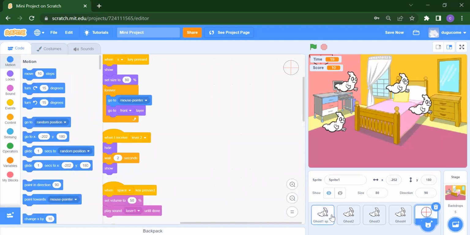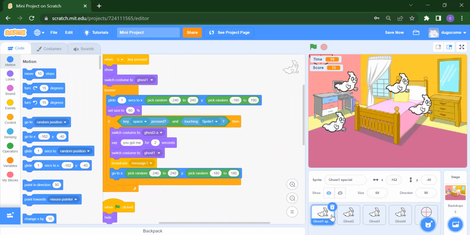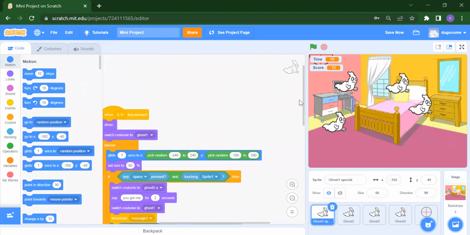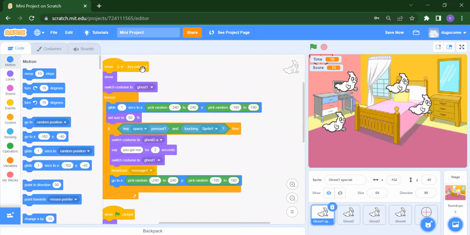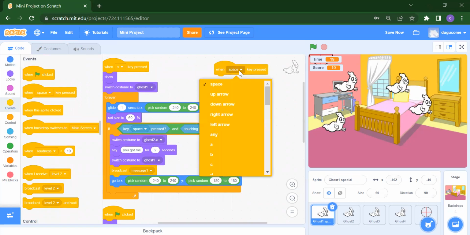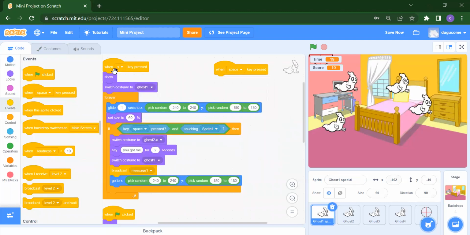So now I will explain to you the first sprite, which is ghost special. If you click on that, what will happen? Your score will increase. Okay. So first thing, when S key is pressed, okay, from where we will get this S key, we need to just go to the event. We have to take this space, and here we need to select the S key. Okay. After that, we want to show this sprite, and initially our costume is 1.